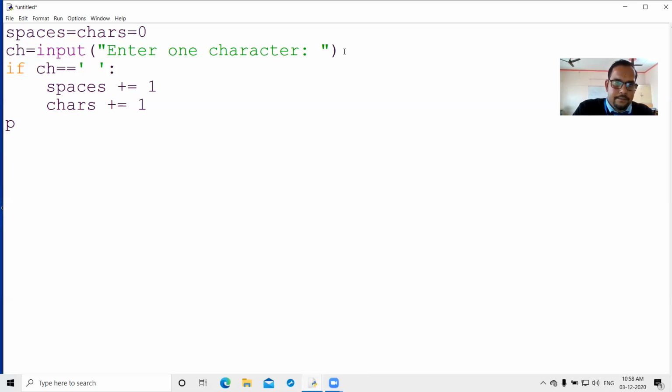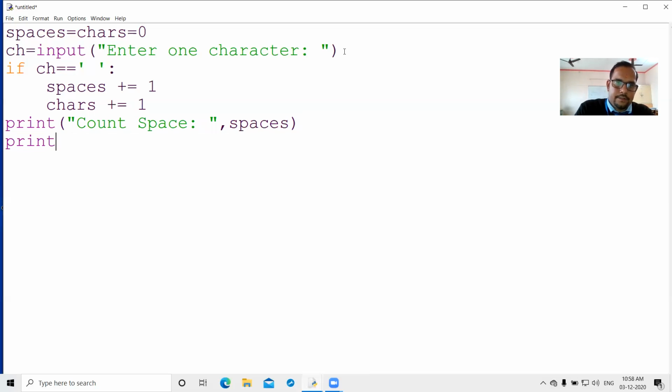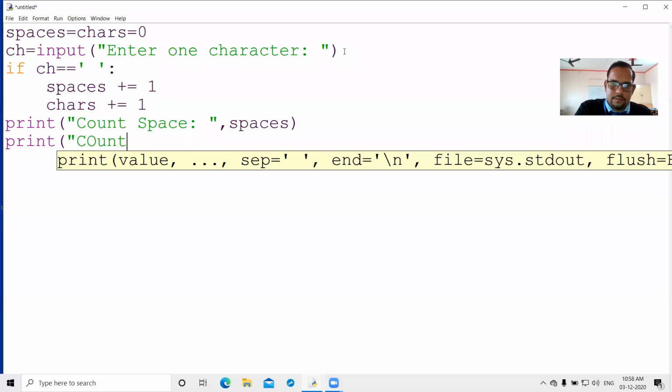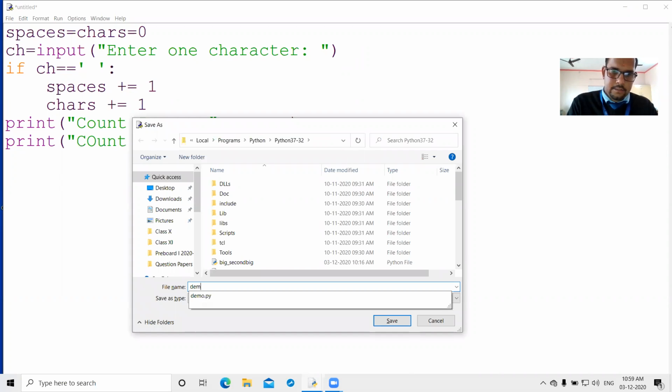then print count space, spaces, print count as character, comma, chars. Save this program as Demo1.py.